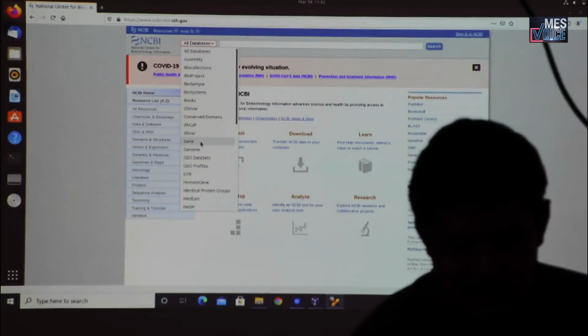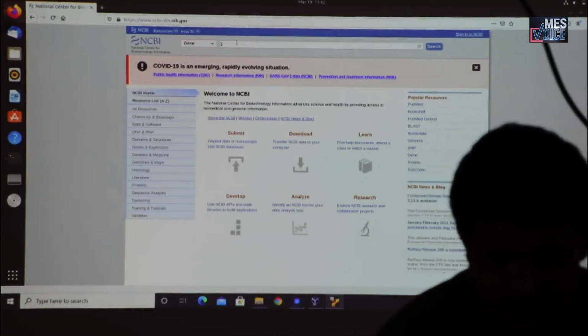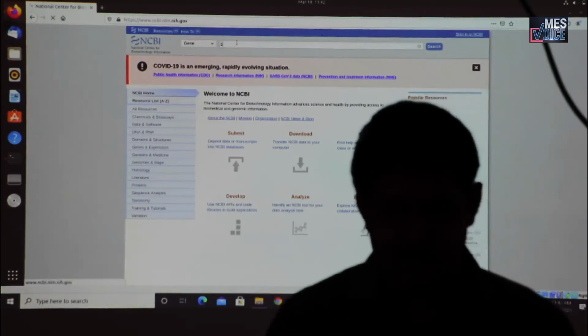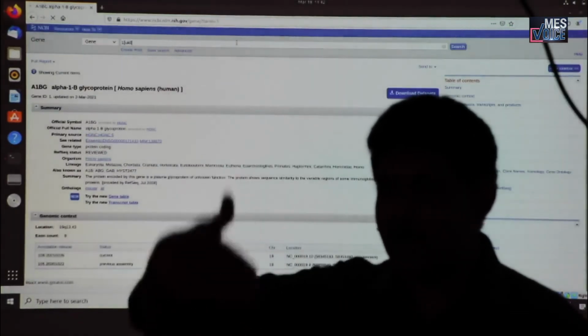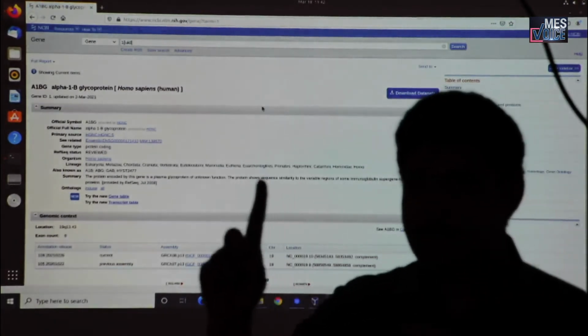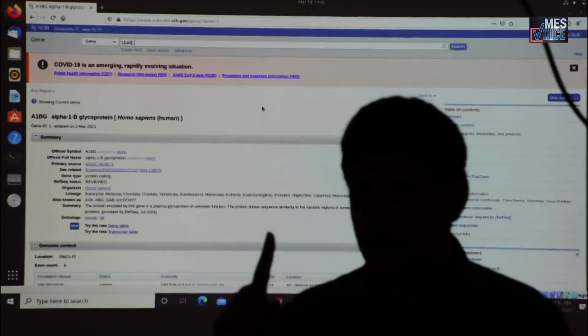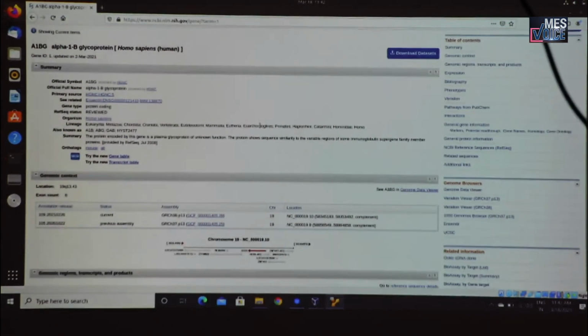Then give the gene ID and press Enter. It will show all the details of the A1B gene. Gene ID 1 is the gene ID of the A1B gene of human. That is a unique ID. If you know the gene ID, it is unique. It won't change.